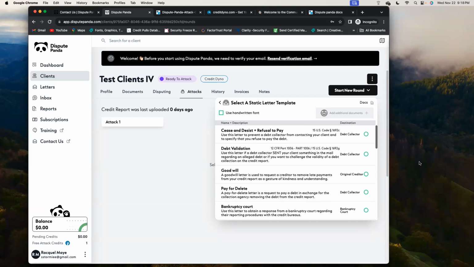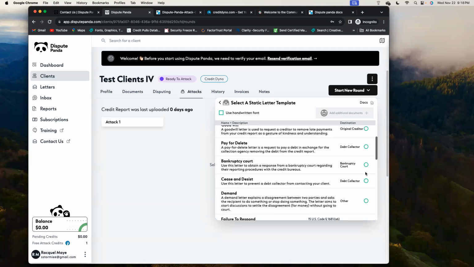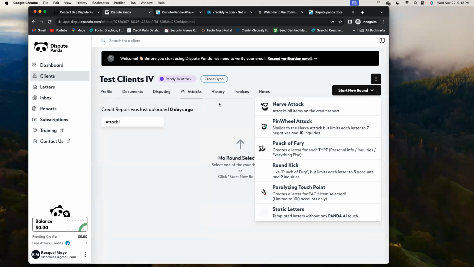I saw that cease and desist letter template, and that goes usually to the collection company. But you said you have to be a pro in order for that to go to the collection company. In the static letters, the static letters do not have to be pro. Remember, we just said that. So whether you're pro or not, static letters can still be generated. So they will be generated to the creditors.